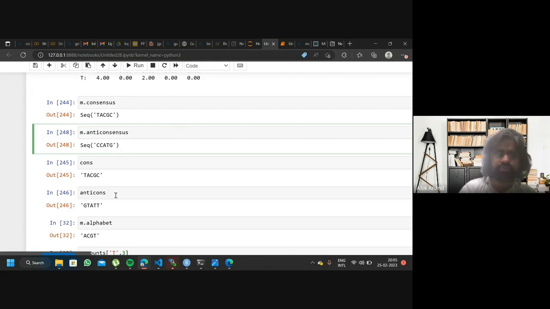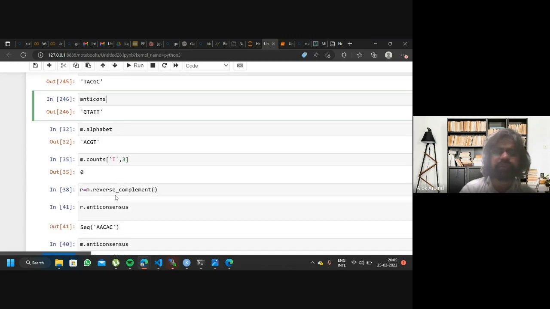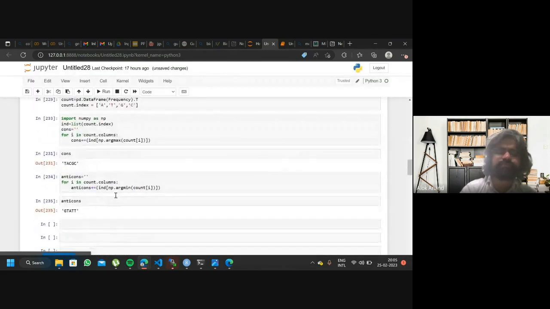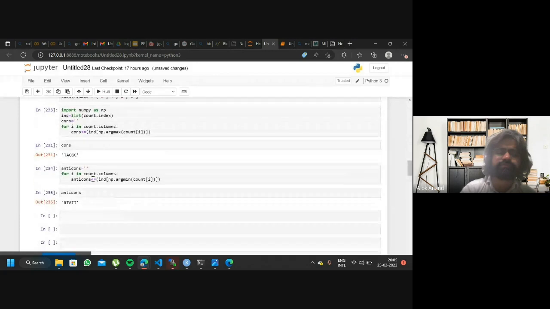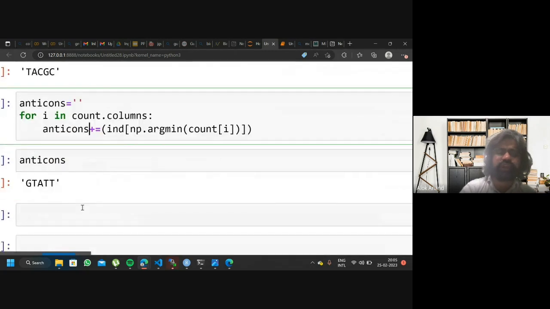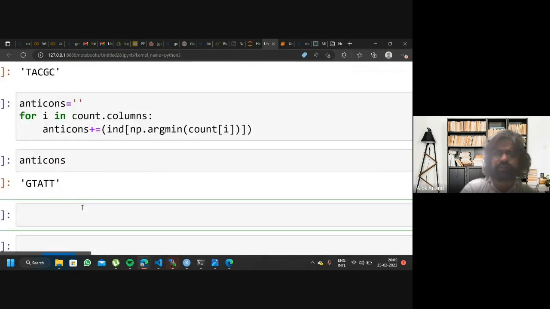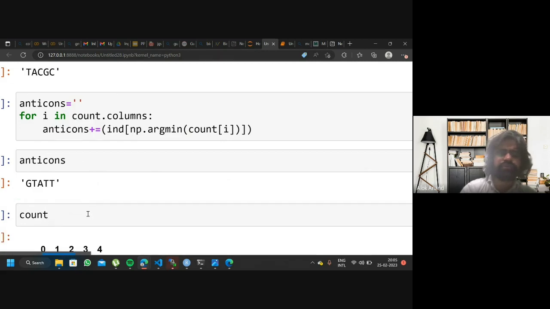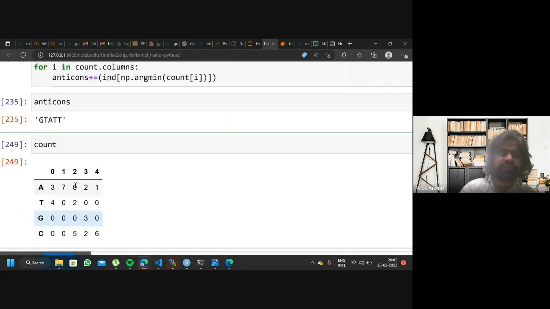Okay, so कुछ गलती कर दी है. Let me check मैंने क्या गलती करी है. So first I should look at the count, and let us see here. So position number 0 पे हमारा G भी आ सकता है, C भी आ सकता है. So यहाँ पे G आया, that is fine. 1 पे हमारा T, G, C कुछ भी आ सकता है. इसने T दे दिया, that is fine.